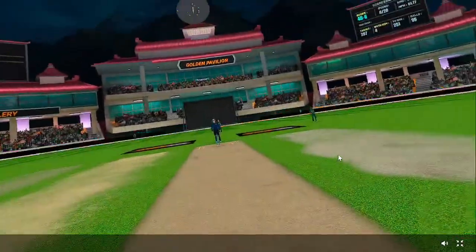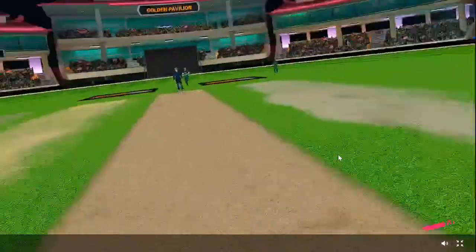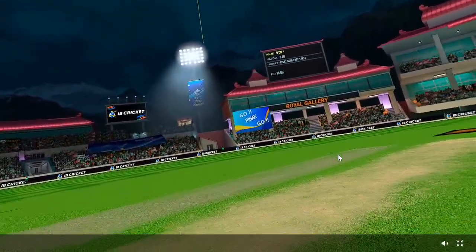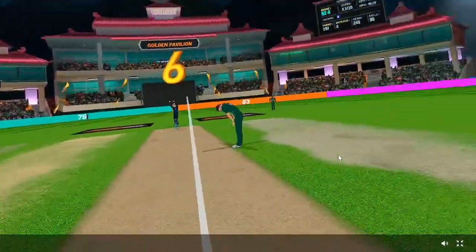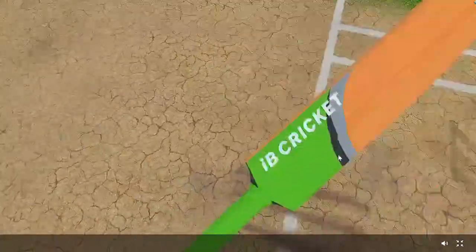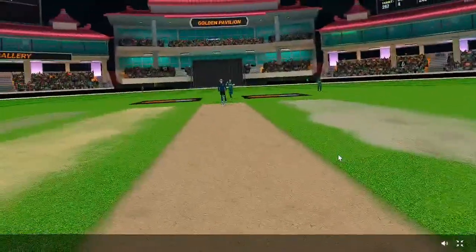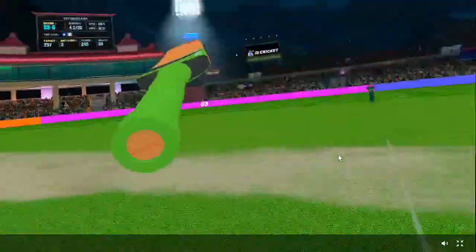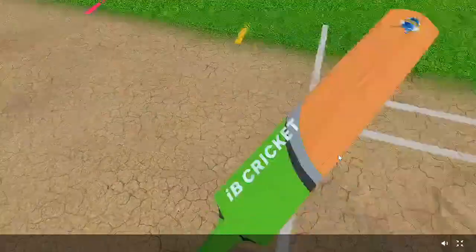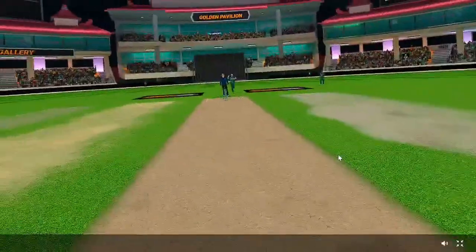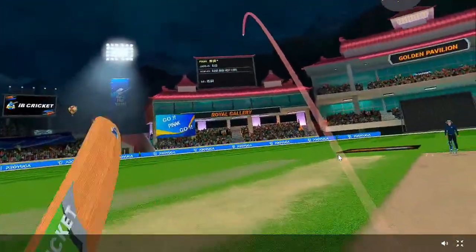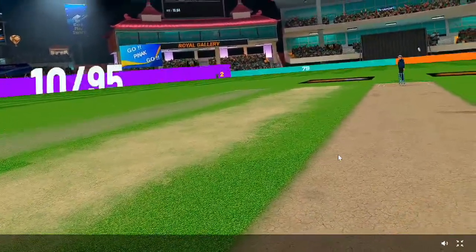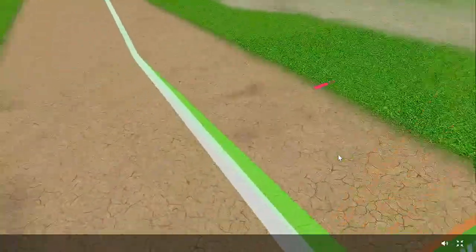Right arm fast bowler from over the wicket. It's a clean strike. Great awareness from the batsman. Took advantage of the field change. Goes for a mighty heave, but it's a bottom edge. A fielder is present there. It's up in the air. The result is 2.